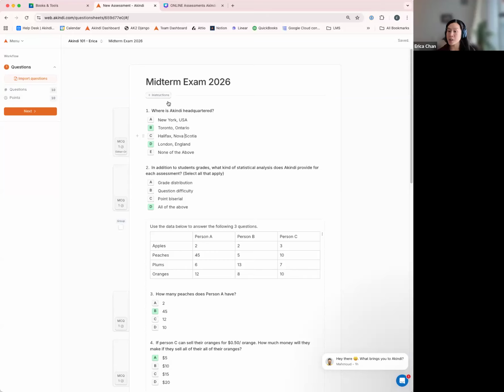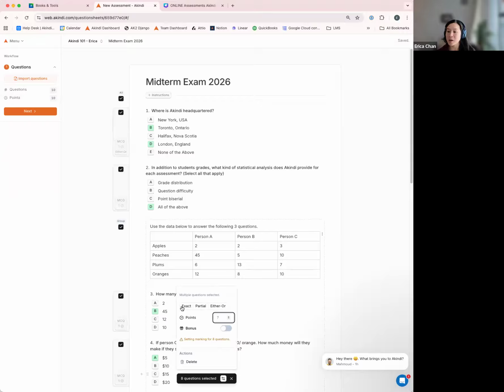If you want to make bulk changes, so if all your questions, for example, are worth 2 points, you can click all here and then make that bulk change using this advanced marking button here and change the number of points or change how you want your multiple select questions to be graded.